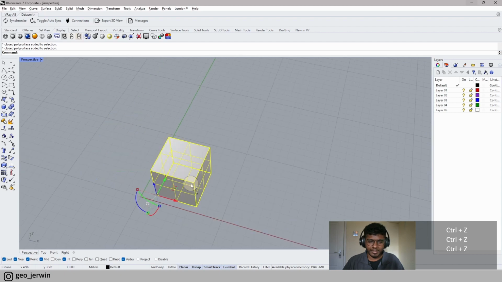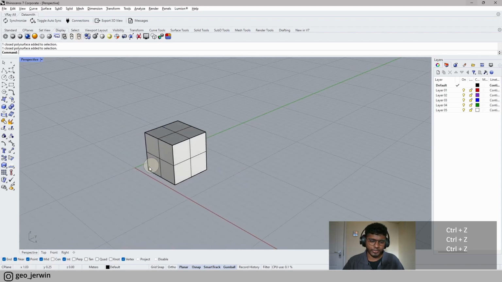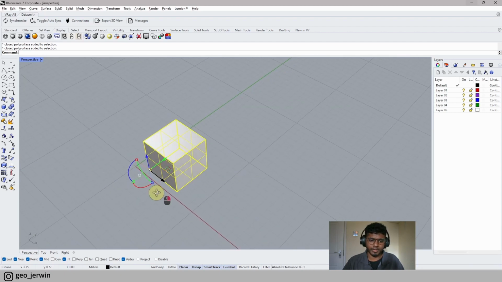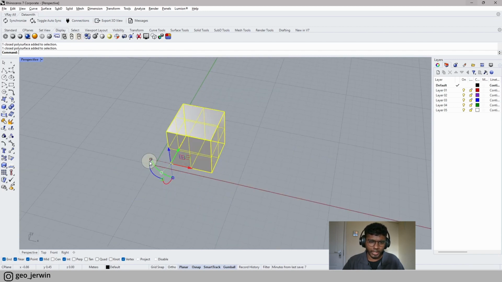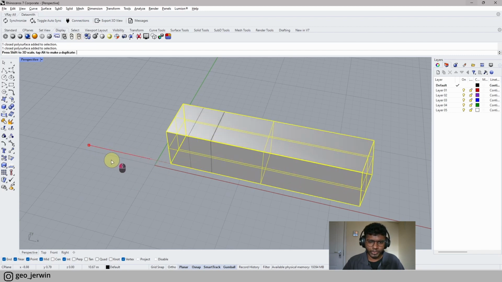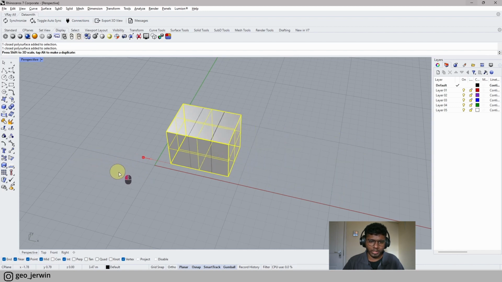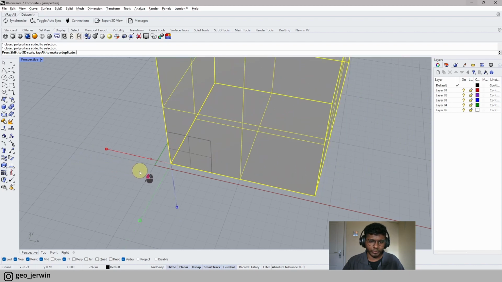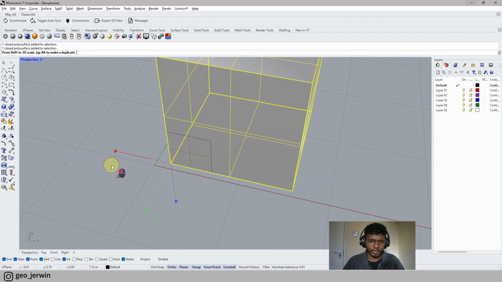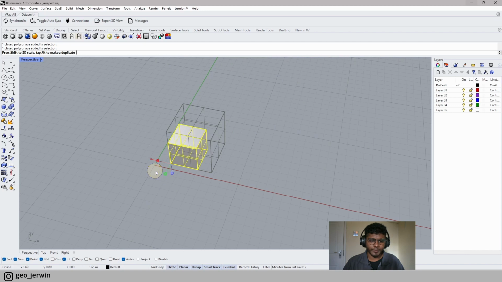And the next thing would be a lot more interesting. We have another thing that's scale. You can see this rectangular box over here. That is basically what we use to scale things. If you just drag it, it'll scale in one dimension. If you hold Shift and drag, it'll scale in all 3 dimensions basically. So that's how it works.